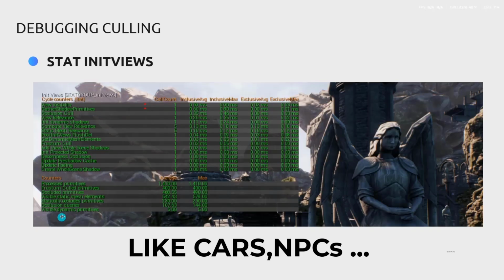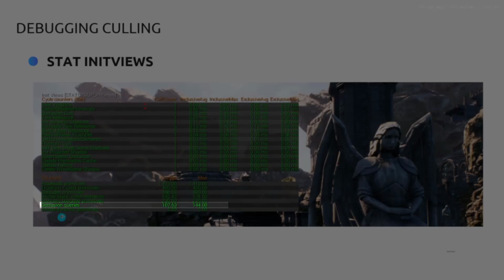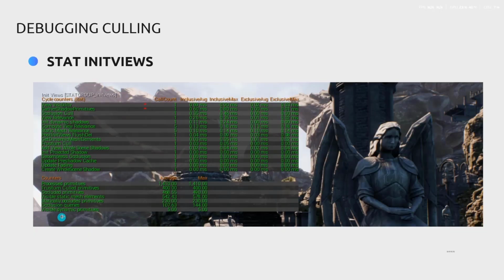Visible static mesh elements means any mesh that will finally be rendered, and visible dynamic primitives means anything movable or dynamic that will also be processed by the GPU. And occlusion queries is how many times the GPU asks whether this object is behind something else, and this object also behind something else. So more queries here means more overhead for the GPU.